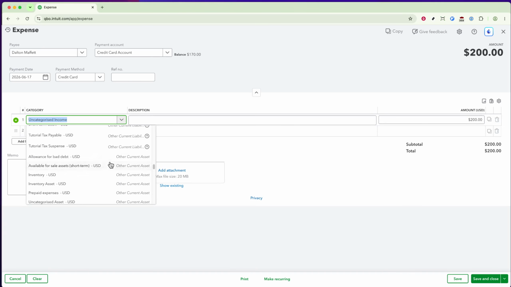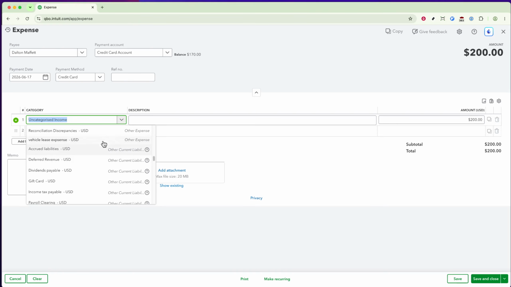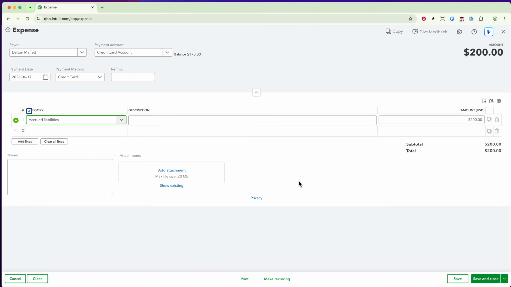Once you've entered all the details, take a moment to review everything for accuracy. Double-check that the payee, date, amount, account, category, and any additional information are all correct. This quick review step can save you time later by preventing the need to go back and fix errors.